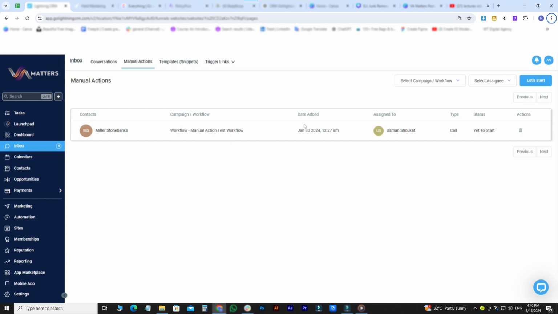This is the date on which the manual action was added, and as you can see, the status is yet to start. So as soon as the person to whom this task is assigned presses on this let's start button, the process of calling this lead will start. These are just filters to find the manual action you are looking for. And that's all for the manual action. Now let's move on to templates.